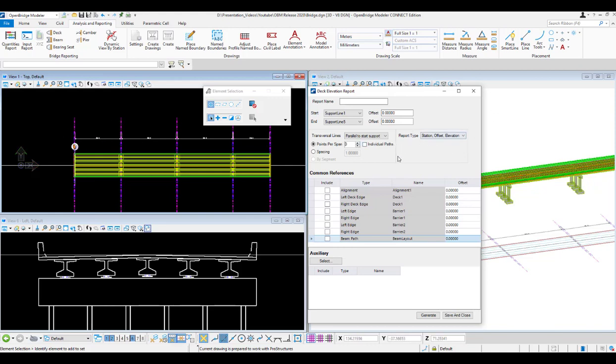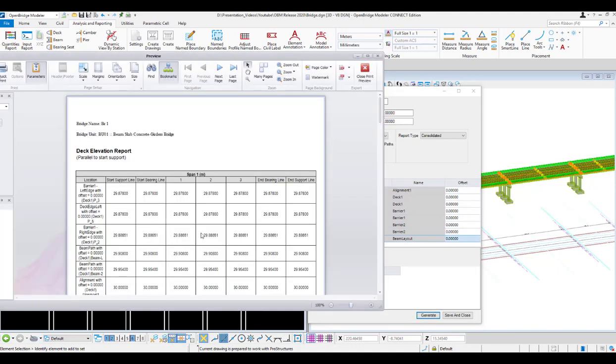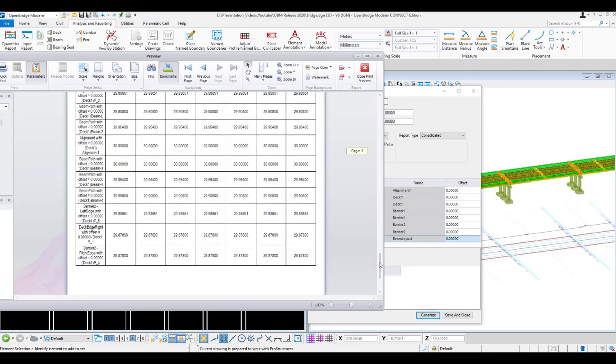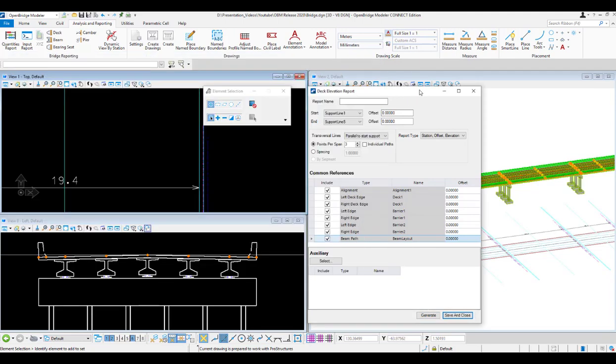And this report type, we can have reports as we had previously, like a station offset elevation separate tables, but also now we have consolidated report. And then here we have the references where we will get the elevations. So I'll select all of these and then we'll go into the report and I'll show those elements. So this is the consolidated report. So we'll close this.